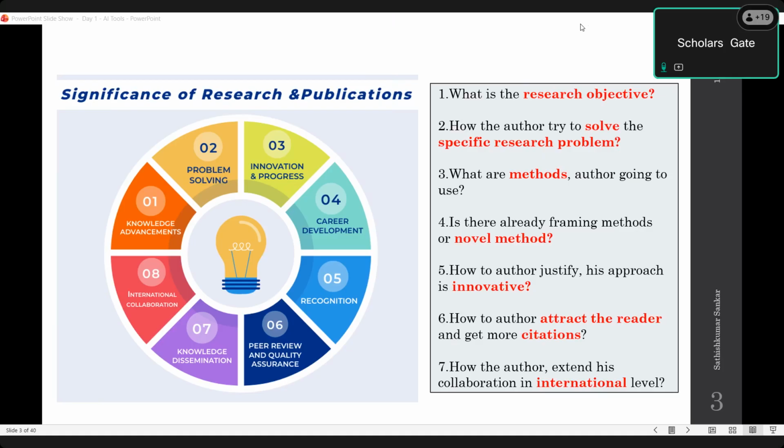So once they attract the reader, they are using our article in their references. If they are using our article in their references, we can get the citation. So obviously we are recognized through those reputed industries. And how the author extends the collaboration to international level.